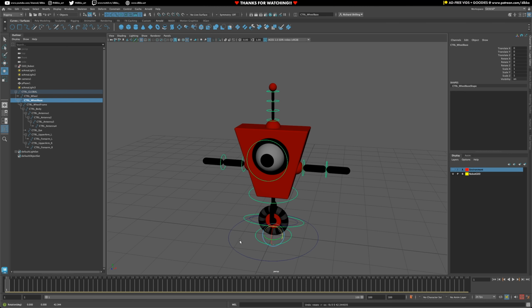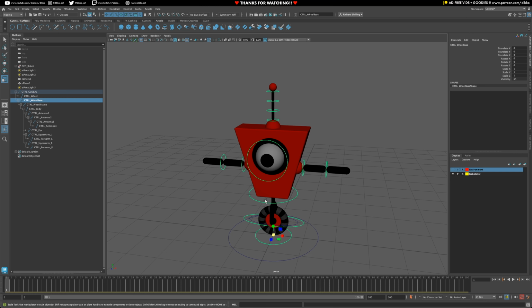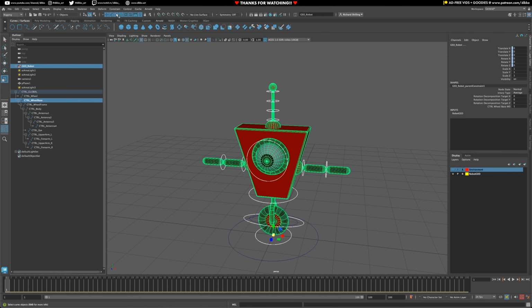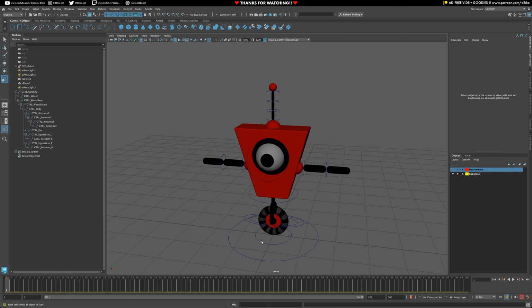Now, the only thing it doesn't have at the moment is scale. So what we're going to need to do is add a scale constraint as well. So we're going to grab this control here. We're going to grab the Geo Robot group as well. And then we're going to constrain with a scale constraint. In this case, it doesn't really matter whether we have maintain offset on or off, because the pivot point on the control and the group of geometry is exactly the same. So we're just going to push add. And then let's see how this works out.